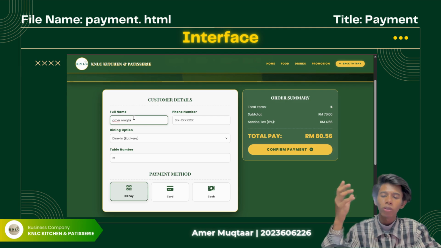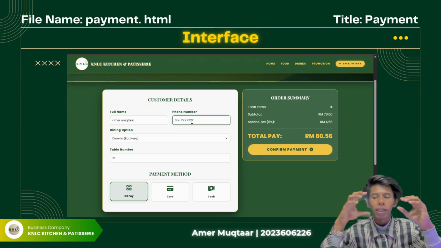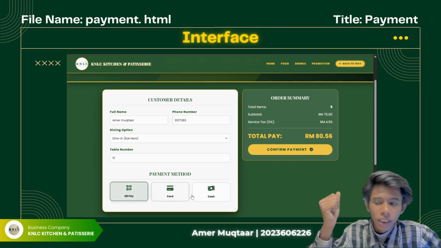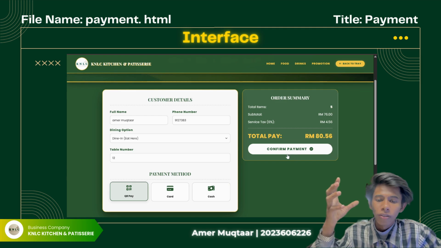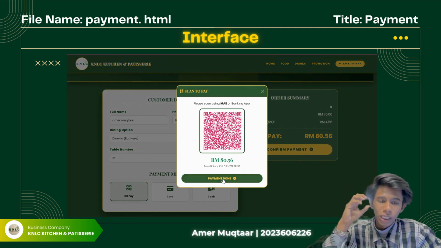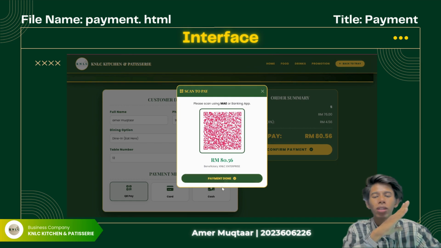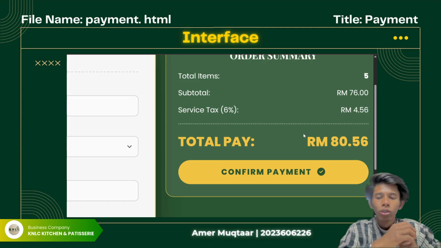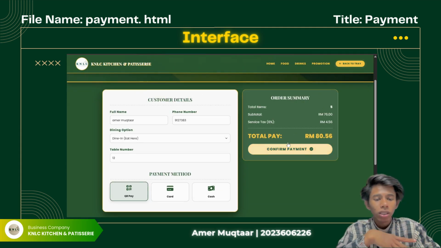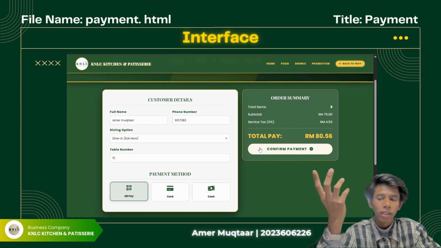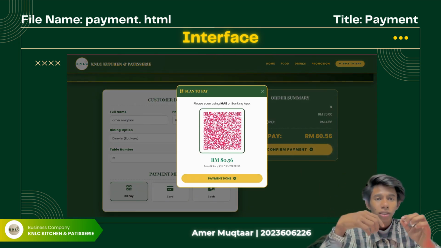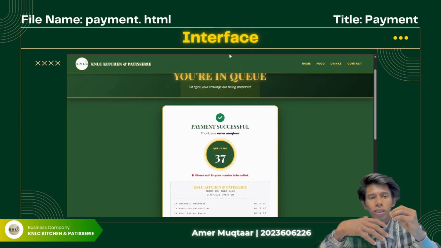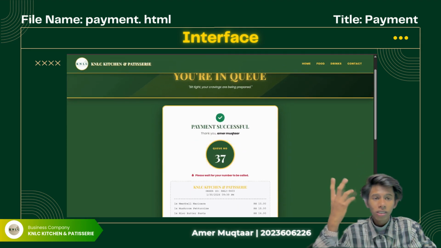For the call to action, the confirm payment button features a key custom CSS animation we define as keyframes pulse-gold. This creates a continuous, subtle glowing pulse effect using box shadows, signaling to the user that this is the final, definitive step to conclude the transaction. So, jumping into the payment page display. So this is the display.